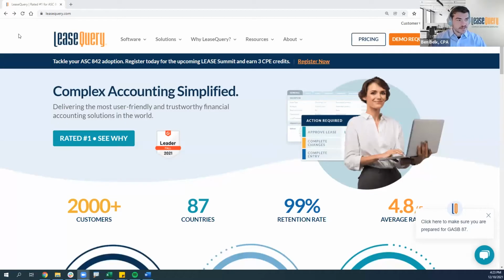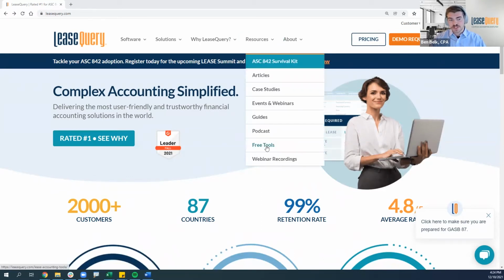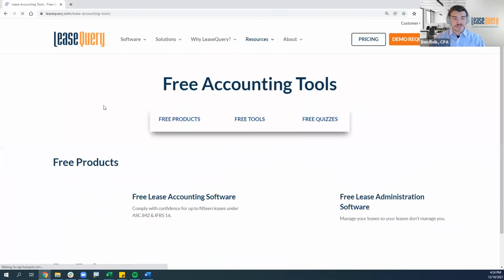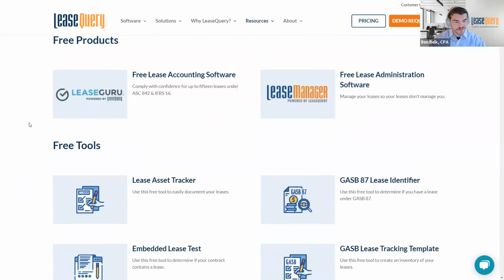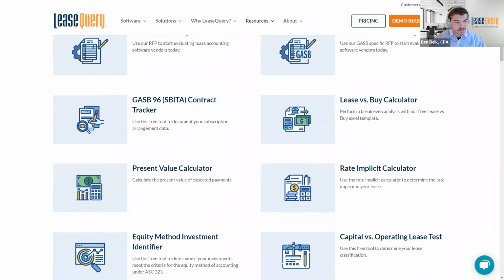So this is the leasequery.com website. And if you go over here to resources and just hover over that, there's a few different options, one of which is free tools. If you click on free tools, there is a myriad of different things in here that you guys can use in the initial kind of exploration phase of what to do and how we can help with any of the new lease standard adoptions. But one of these in particular is the present value calculator.